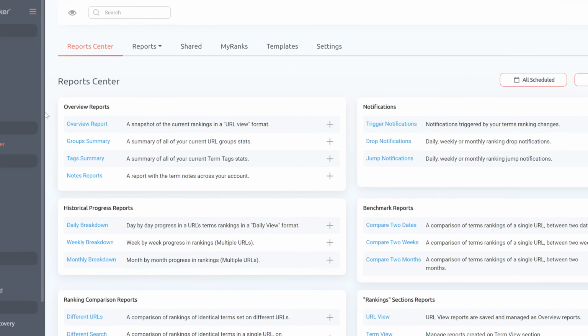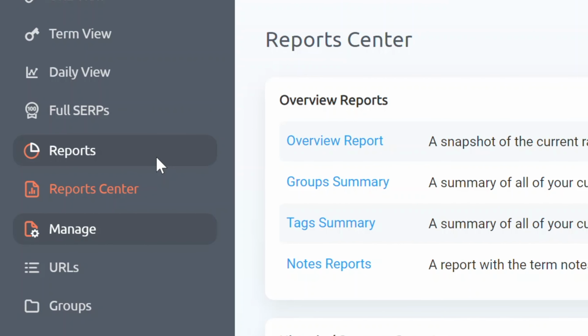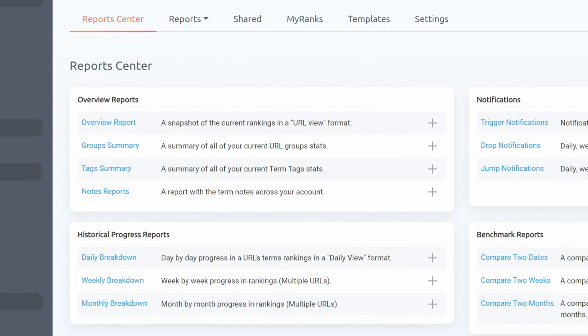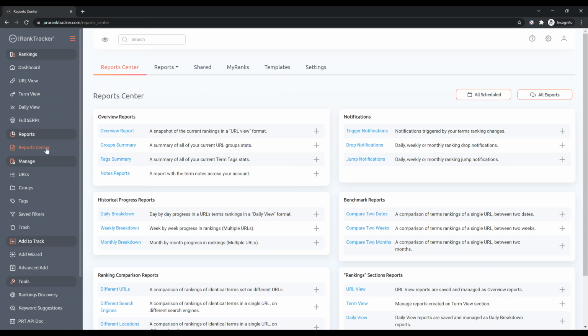You can access the Report Center from the left sidebar. Under Reports, click on Report Center. In this area, you can manage, export, schedule, generate, and view any report type PRT has to offer. You can also manage shared reports, manage your MyRanks App users, manage the report templates to use later in your reports, and change the report settings.